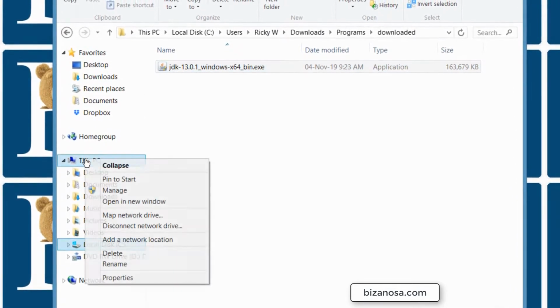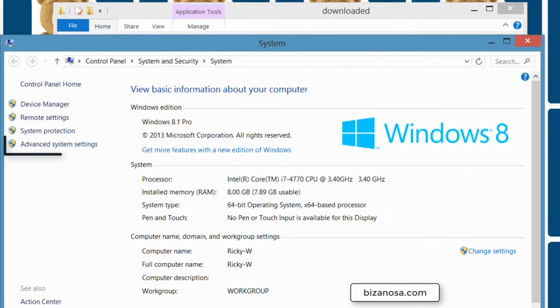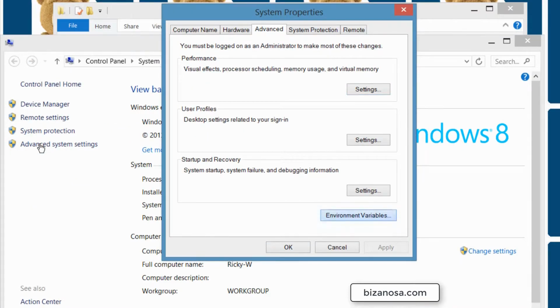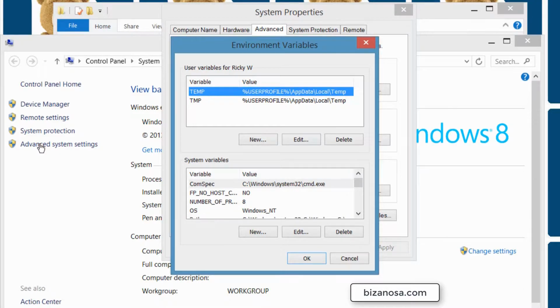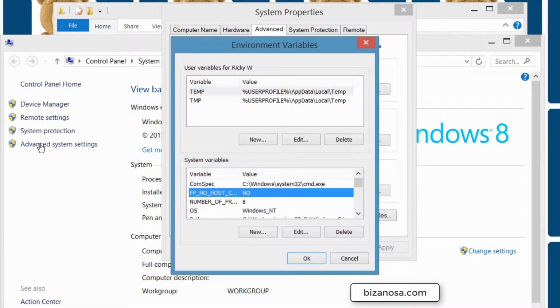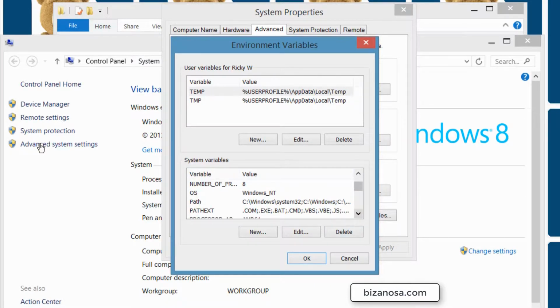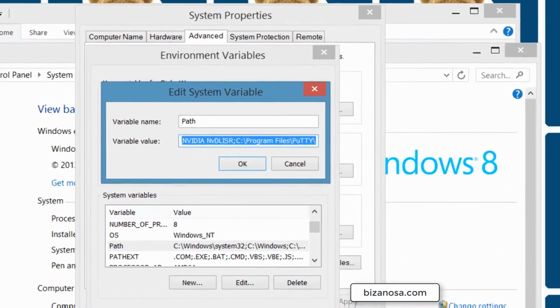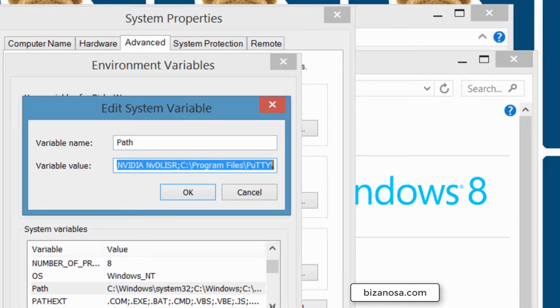So just right click on this and then go to Properties, and then under Advanced, then here click on Environment Variables, and then where we have System Variables, whether you're on Windows 8, Windows 8.1 or Windows 10, you're going to have this. So just scroll down until you find Path. You are looking for Path. So double click on this, and on this we need to add the JDK path variable. So on this we need to add the path to where JDK is installed.